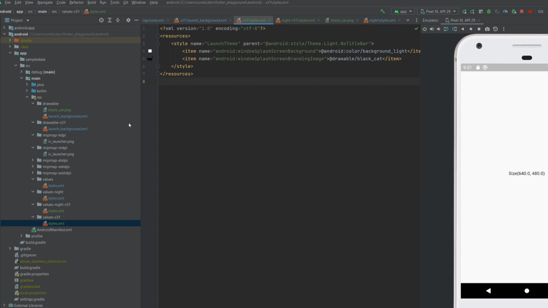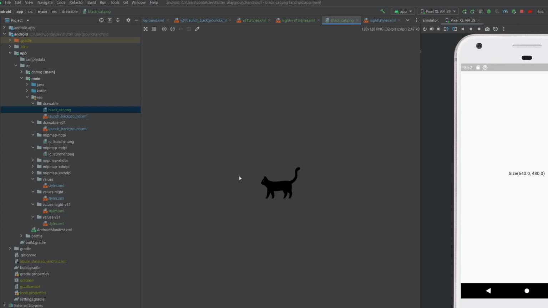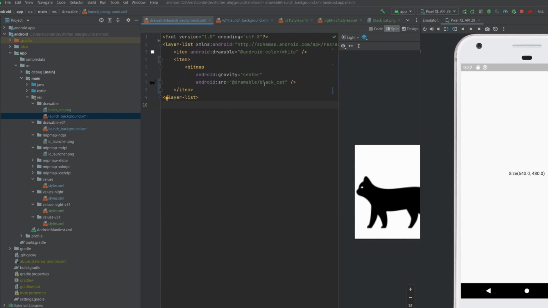Here I have another project where I set it up for you, so you can see how to do it. Now, instead of having just values and values-night, I also have values-v31 and values-night-v31. That means these values will be used on Android API level 31 and above. I've also added this black cat, which will be my branding. As in the previous versions, I have this launch background over here, with just the black cat set up. The emulator on the right is now running Android API version 21.